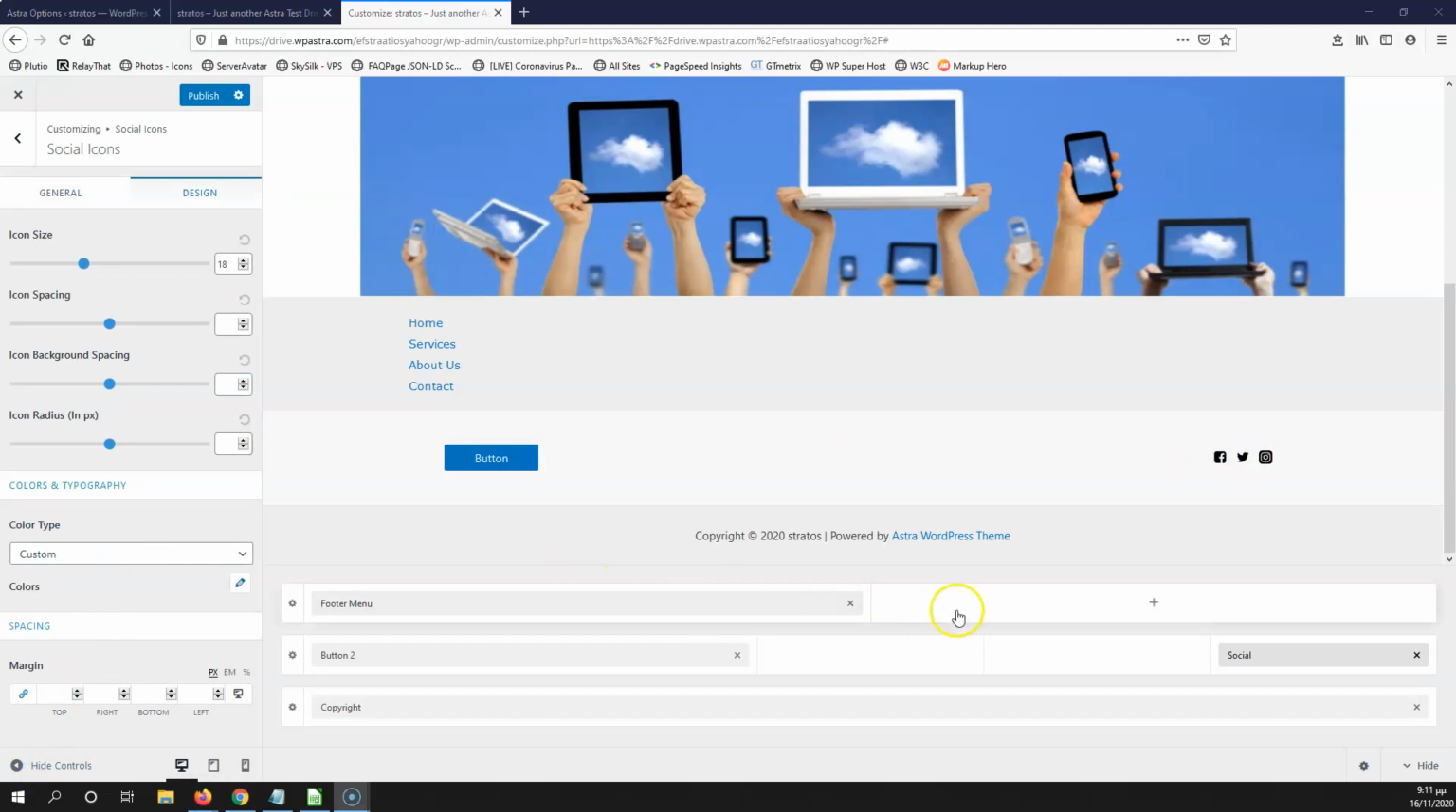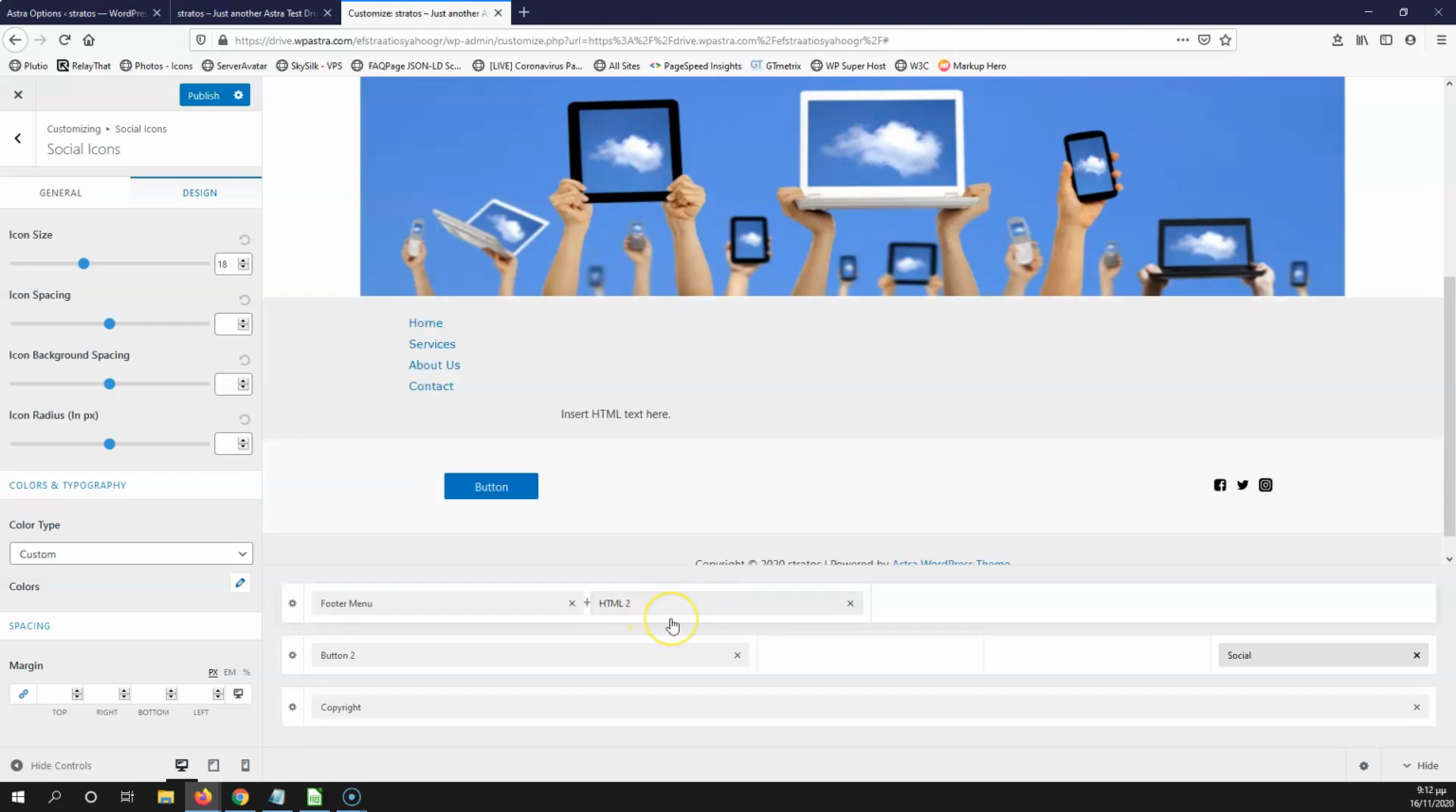Also, you will see here that the plus icon will not be displayed once you add an element here. This is also a bug. This footer menu will stretch to the end of the column and it will not display the plus icon anymore. But if you click here on the white space, you will get the option to add another thing inside here. So this is a bug also. They will fix it, I'm sure.